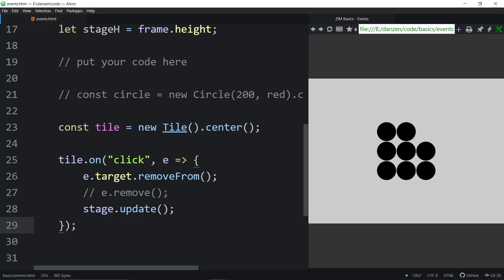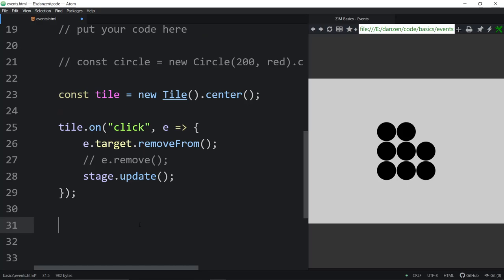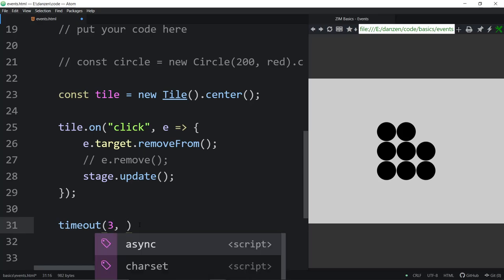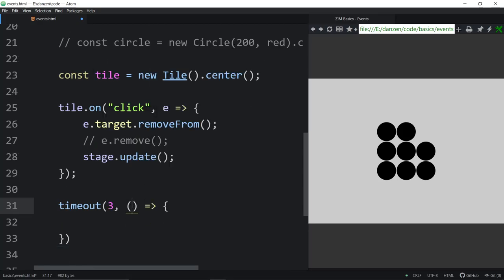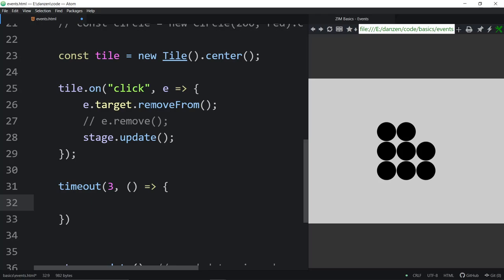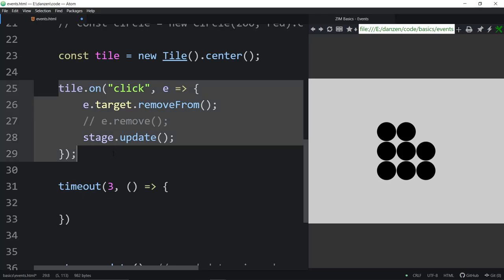And you can also remove the event later. For instance, we could put a timeout in here, and we'll do a timeout of 3 seconds. We'll call this arrow function right here. And then what we'll do is we will remove this click event.